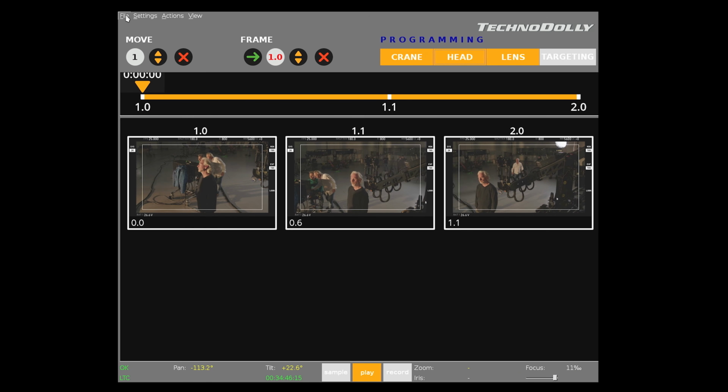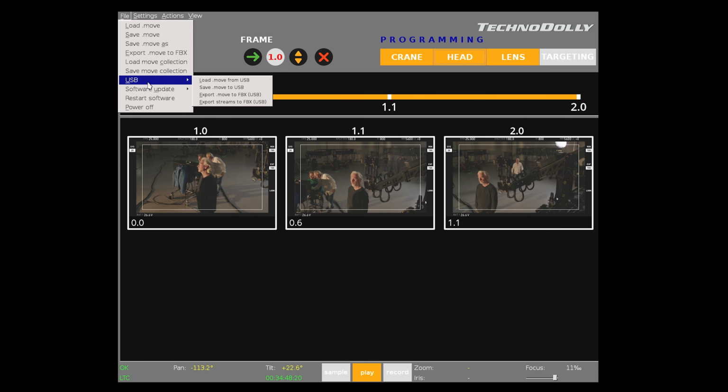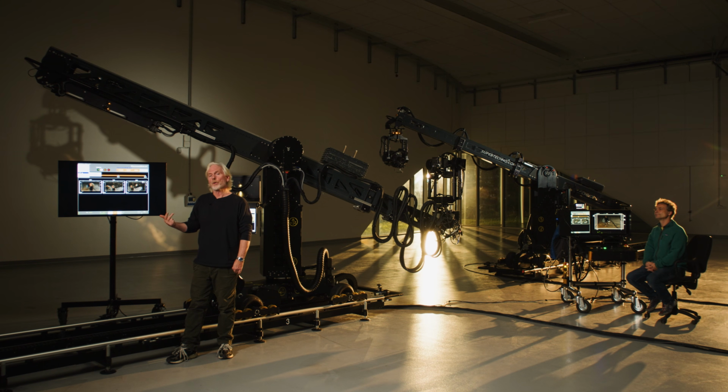Next up in the file menu is the USB submenu. In there, you can load a move from USB, save a .move to USB, or export a specific move to an FBX file on a USB thumb drive. And then pull it out of the desk, give it to the client.